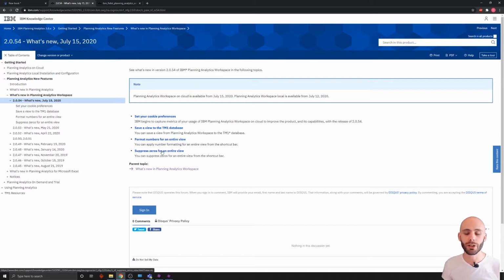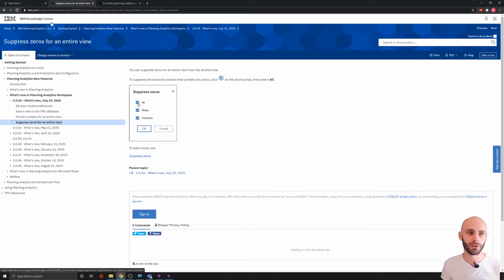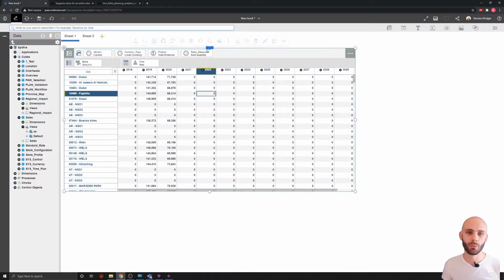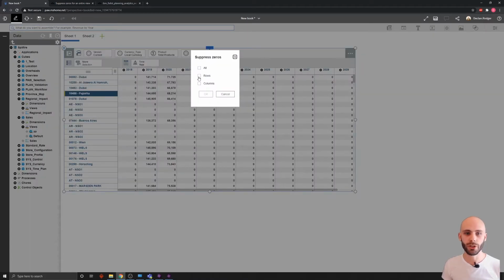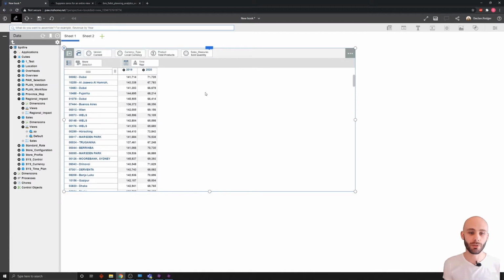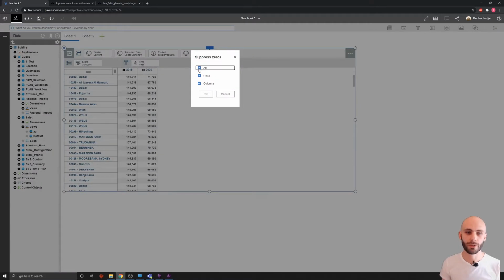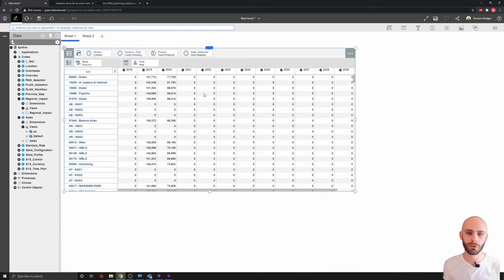The first one we're going to look at is suppressing zeros for an entire view. Now previously, when we went to our suppress zeros option, we just had rows or columns that we could tick, so if we wanted to suppress both at the same time, we needed to tick both. Simple, easy enough. But IBM have now introduced a third tick box of all that we can turn on or off to do both at the same time.